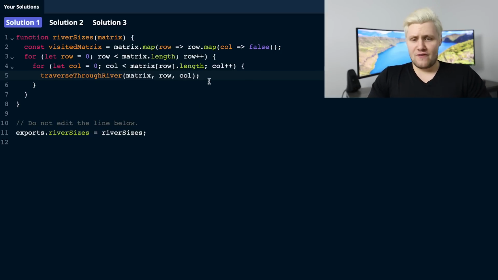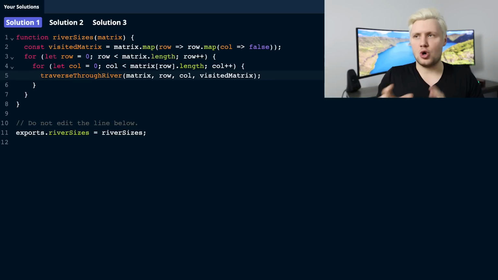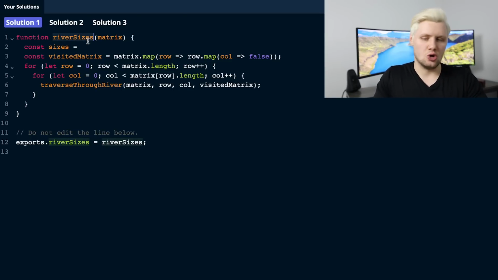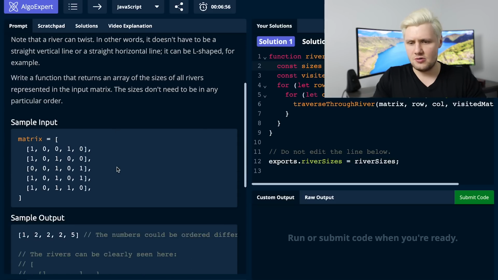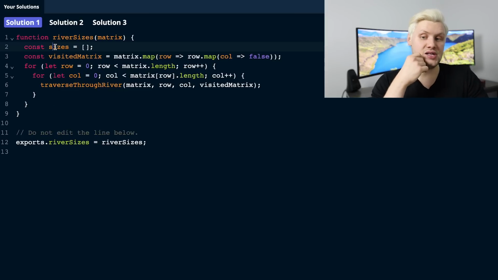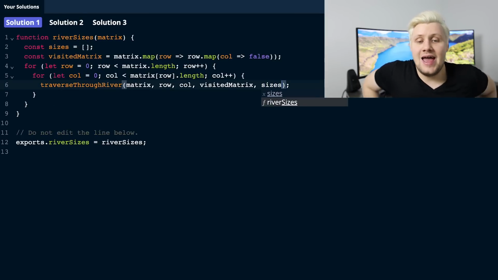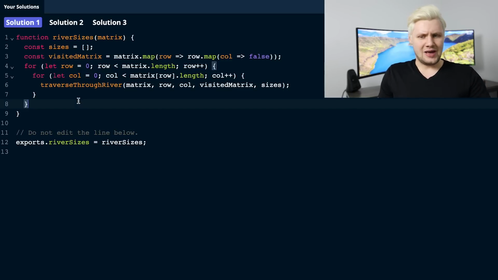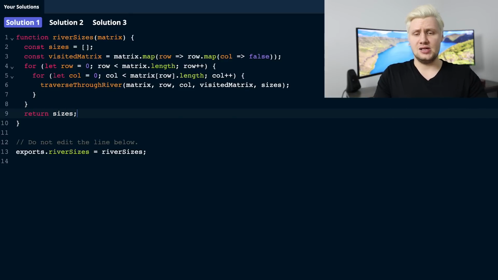Okay, so traverse the river. We need to pass in the visited matrix. And then we're also going to need to pass in something where we're going to store the river sizes. So I'll just write that already. We'll say const sizes, because the function is called river sizes, equals an array. The question said an array, right? Yeah, return an array in no particular order. So here we're going to push values of rivers to sizes. And so at the end, we're just going to return sizes, and that's it, right?